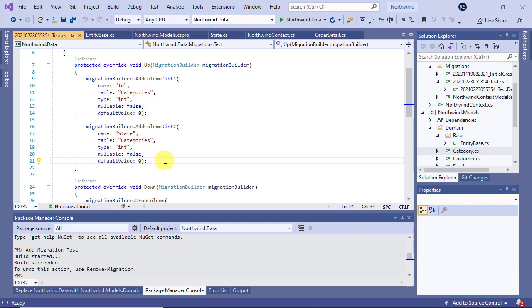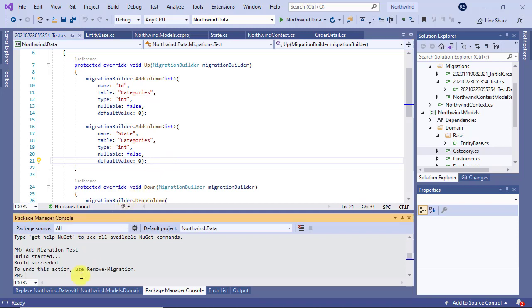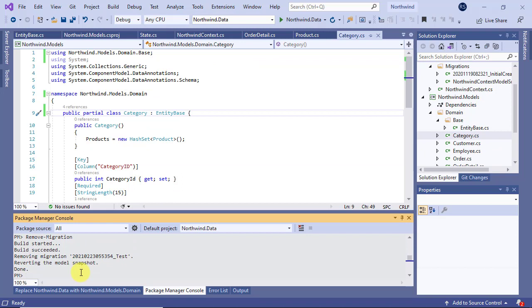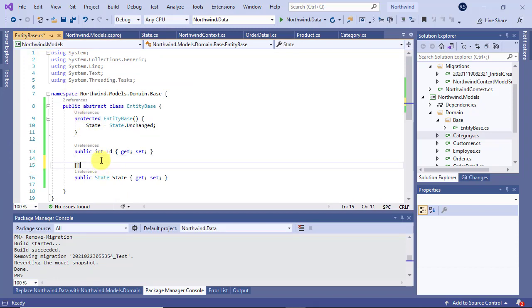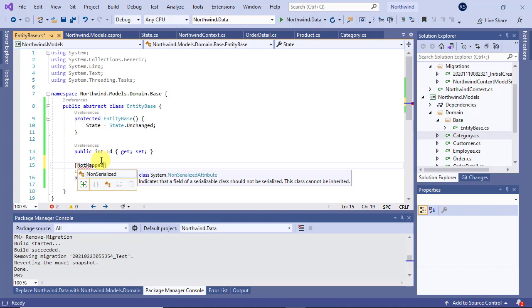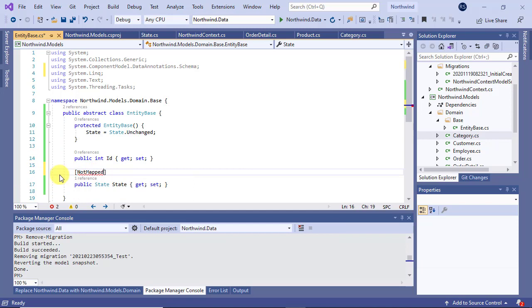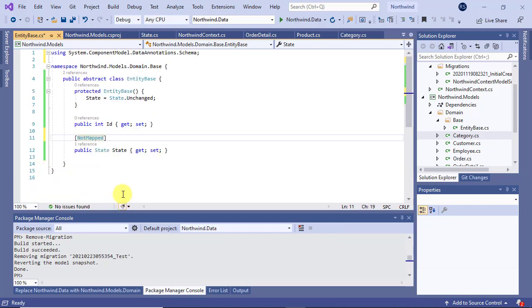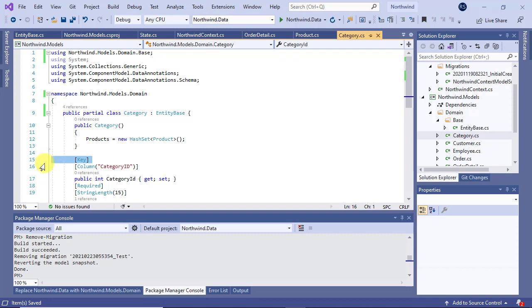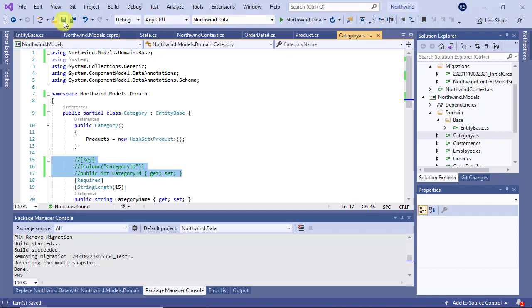Alright, let's first remove the test migration, so issue the following command at the PMC prompt. Second, decorate the State property of the EntityBase class with the NotMapped attribute. It will exclude the State property from the database mapping. Third, you need to remove the CategoryID property from the Category class and instead map the inherited ID property to the CategoryID column of the Category table in the database. This is not straightforward by using data annotations, but can be done very easily by the Fluent API.